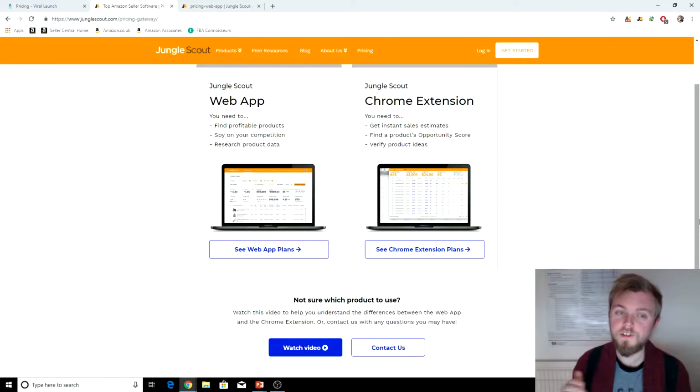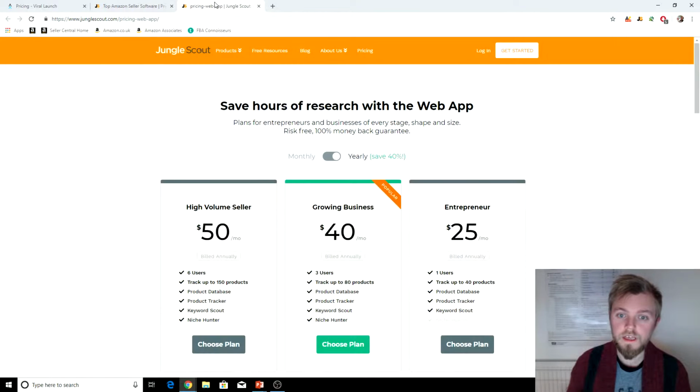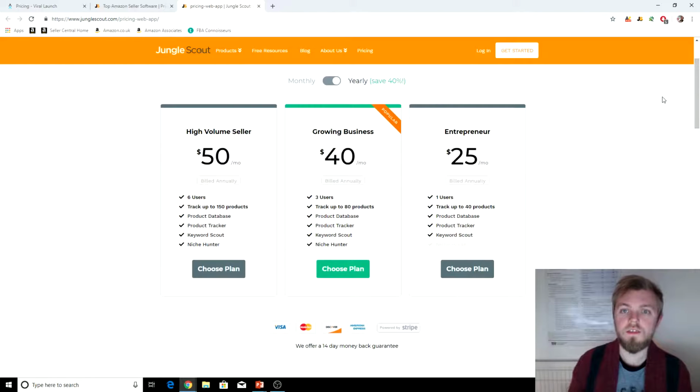Alright guys, the first thing to notice with Jungle Scout is they offer 2 different services. They offer a web app and a Chrome extension. They're both completely separate softwares, and they have different price points. They offer completely different services. So let's have a look at the web app. Web app is between $25 to $50 a month, and it allows you to track items, search the database, to search Amazon's database to find your product. So this is how you find your product, through the web app.